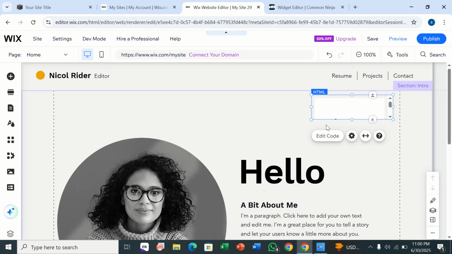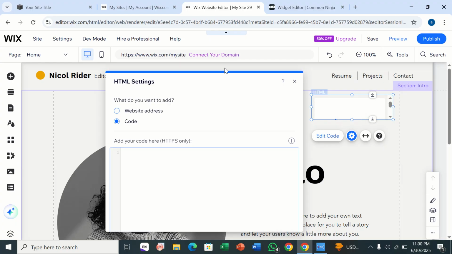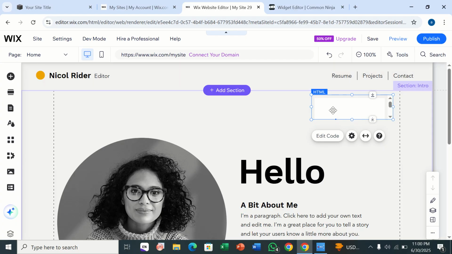But if you're not looking to edit the code, then you are going to go to the settings, whatever you want. So this is how you're going to add the progress bar. Now you can simply preview it. So that's it. You have successfully added a progress bar to your Wix form.